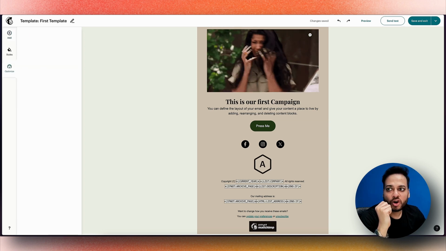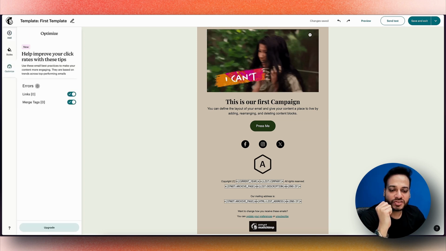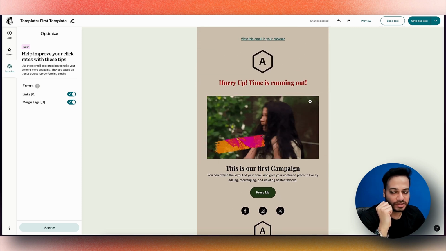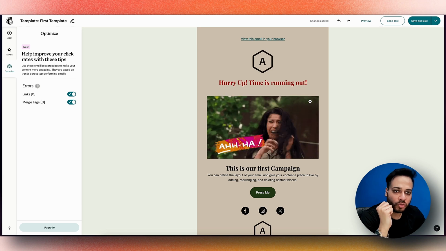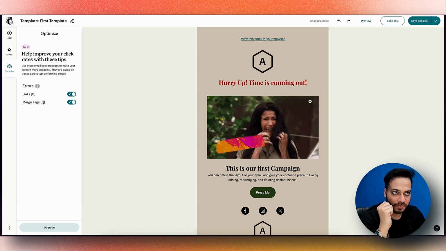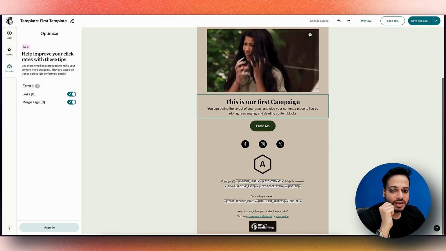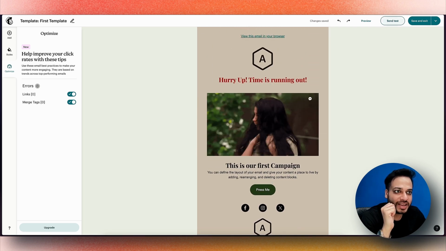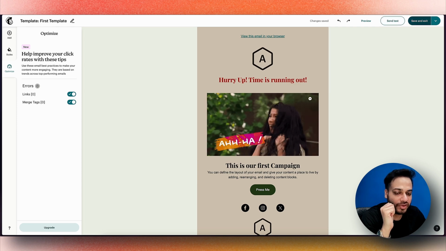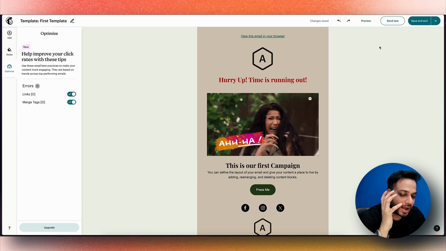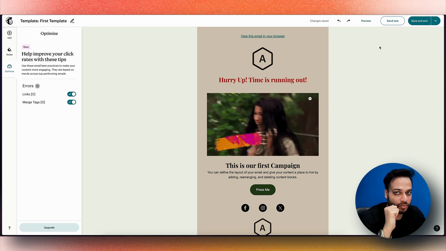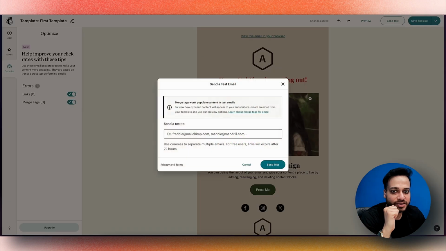Okay, the next section is optimize. So optimize basically checks all of the things that are available for you. If there is some link error or some tags error, it will notify you before you save and send your campaign. Okay, so this is it. And the most important thing, when you're happy with your campaign, always send a test before saving and sending it to all your actual customers, because you don't know how this looks in your actual inbox. Okay, so you send a test. So let's say I send a test to myself.